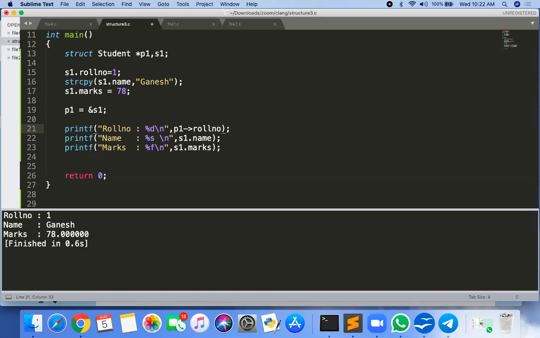P arrow roll number. It means that P1 should be a pointer. You can't do S1 dot roll number with a pointer. If you want to access the roll number using the structure object, S1 is a structure object, use the dot operator. If you want to use a pointer, then use the arrow operator. Getting this? Which operator should be used depends on how you are accessing that structure member. If you are accessing the structure member through an object, use the dot operator. If through a pointer, use the arrow operator. But the remaining is the same here.